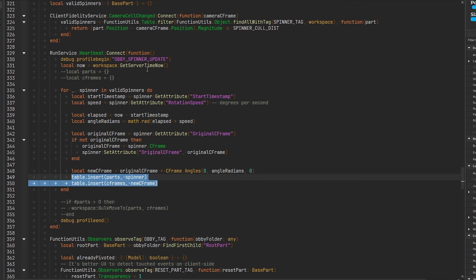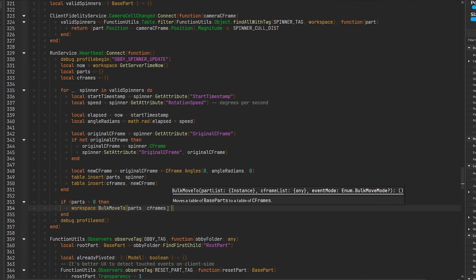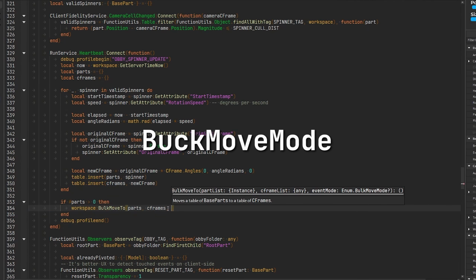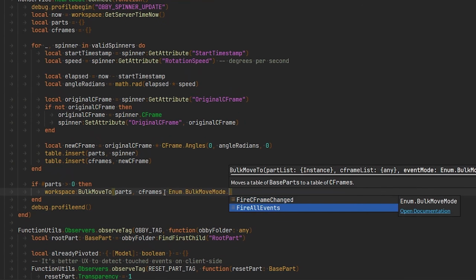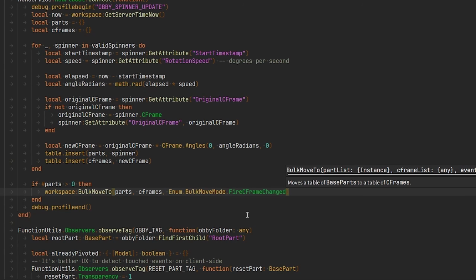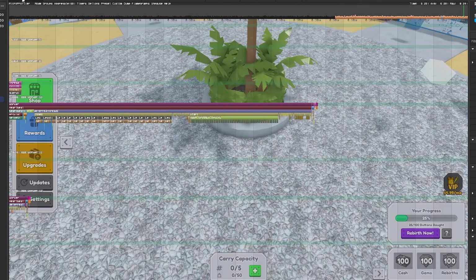And let's actually see if we can improve the performance further with BulkMoveTo by specifying a specific event mode. So let me uncomment that, uncomment that, uncomment this. There's a third parameter we could pass here called bulk move mode. So we could do Enum.BulkMoveMode, and instead of firing all events, which I believe is the default for this function, let's just fire CFrameChanged. This should also hopefully improve BulkMoveTo even further.